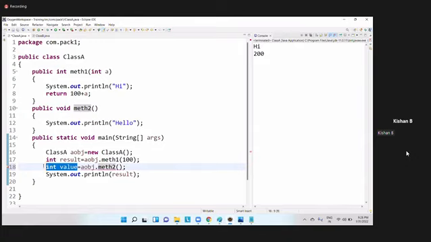Are you getting me, guys? This method 2 is not returning anything, so we cannot store it like this. But method 1, yes. Method 1 is returning an integer. You are trying to store whatever value is returned by method 1 in result, and you are trying to print that.